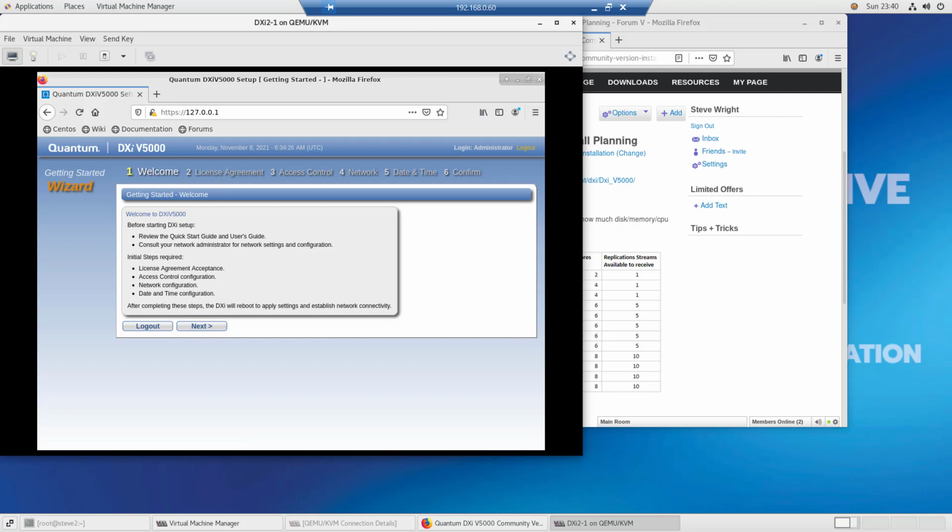Thanks again for your time, and I hope you enjoy using the Quantum DXi V5000 community version. You can upgrade this at any time, add more storage to it, and put a license in it from Quantum. You can also attach this to an entire enterprise of DXi systems, either physical or virtual, use all of our features, replicate between systems, and so forth.